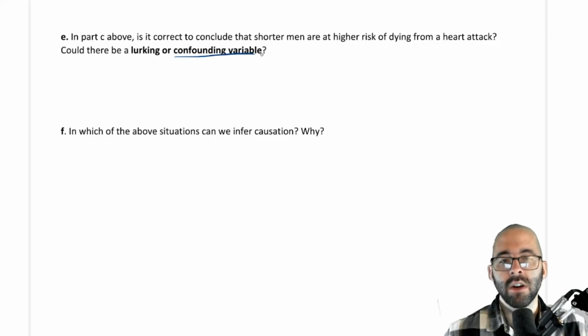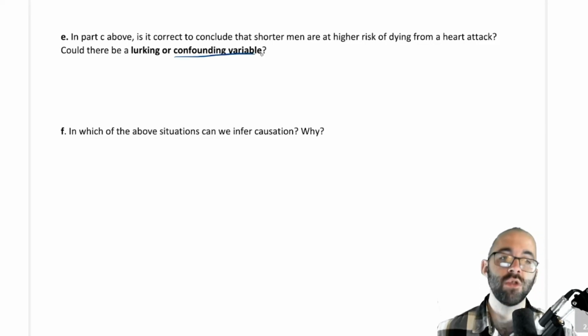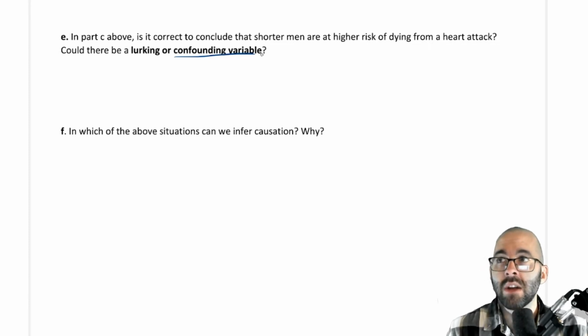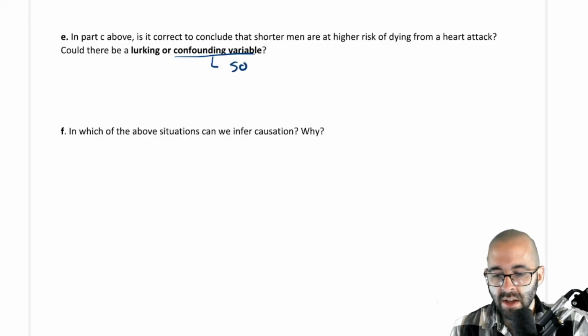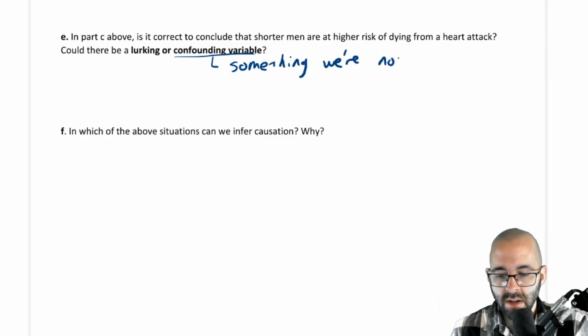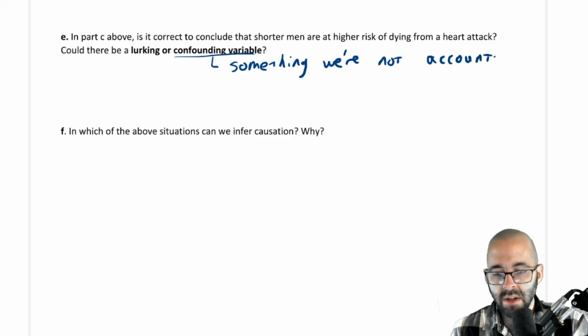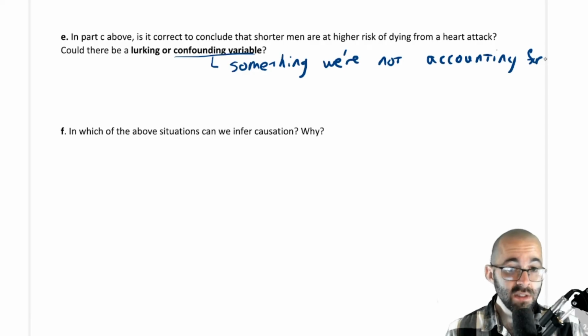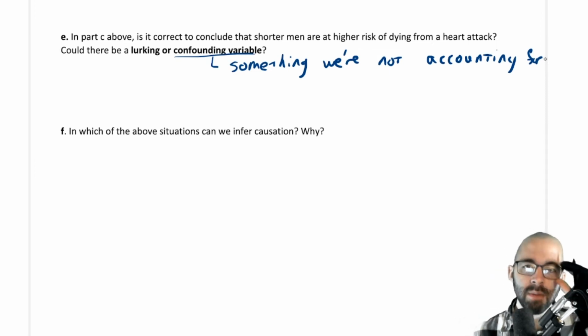Confounding variables occur when we don't have proper control groups, proper things to compare against. So a confounding variable in general is going to be something that we're not accounting for, or separating or measuring. And you have to be very, very careful with observational studies. Confounding variables are big in a lot of observational studies.